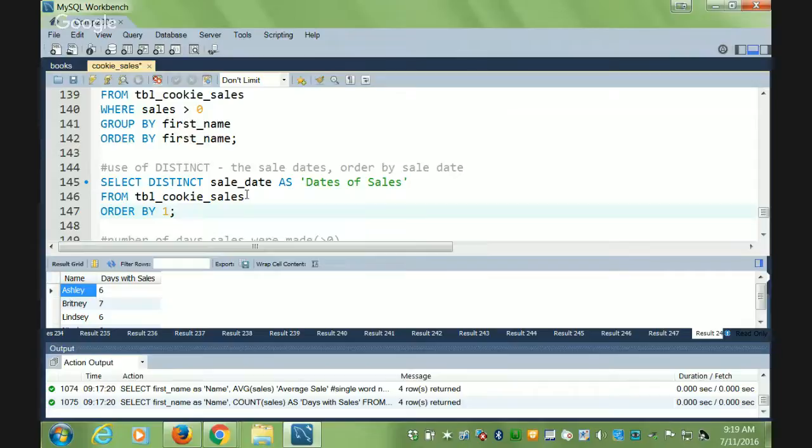Can I use sale date also? Yeah, I can, because distinct is just saying unique. It's still a sale date. I don't have to say 1, I can still say sale date. So use names wherever it makes more sense. You can say order by 1 also, there is only one field, but distinct just means unique. So I can still use sale date.